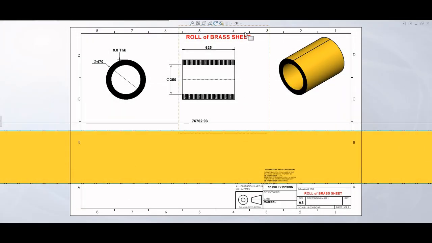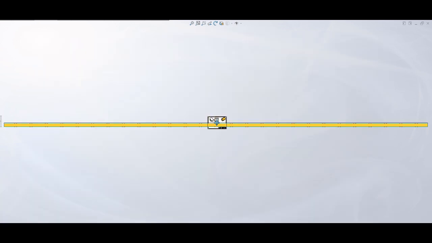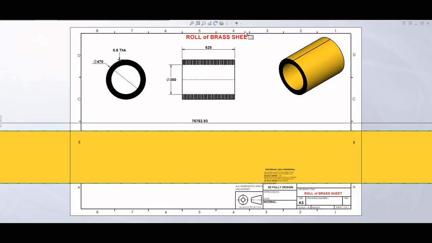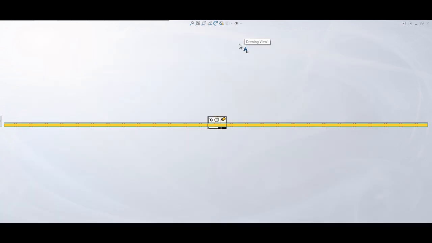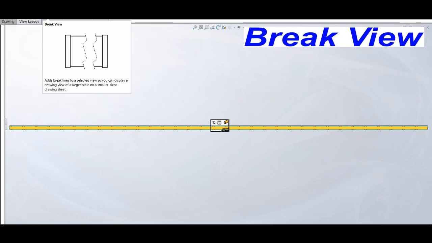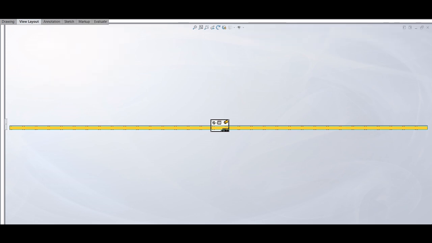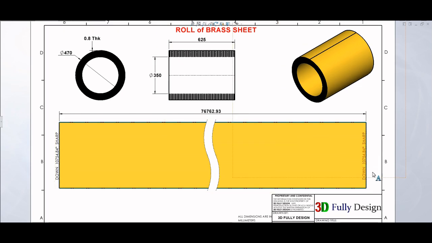And ultimately, the 2D detailing is here with 4 main views. But the flattened view is very long and not fitting in the sheet because of its 77 meter length. Let's use a tool, break view, to break it and fit inside the sheet. Here you could see the broken flattened view which perfectly fits in the sheet.